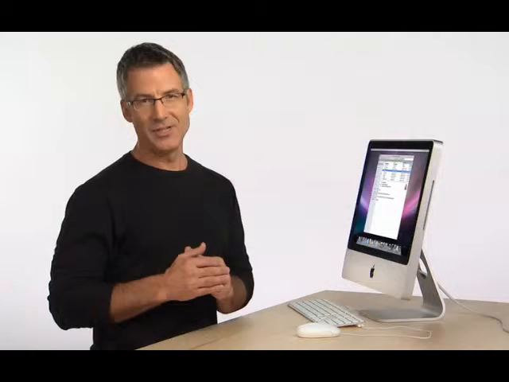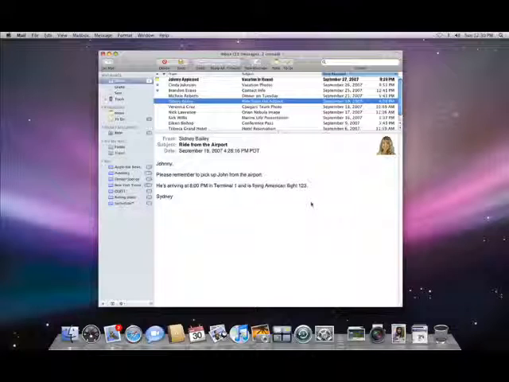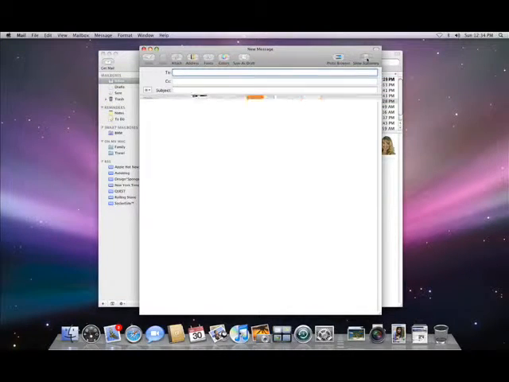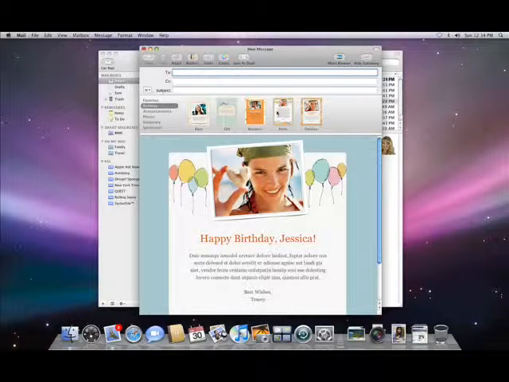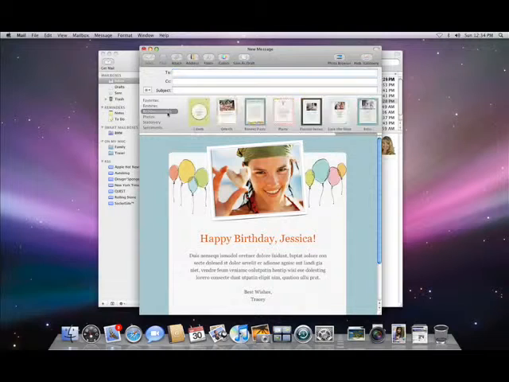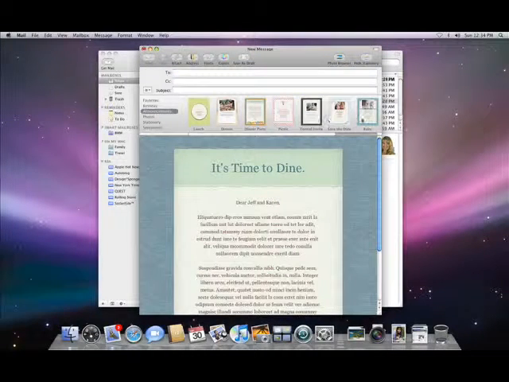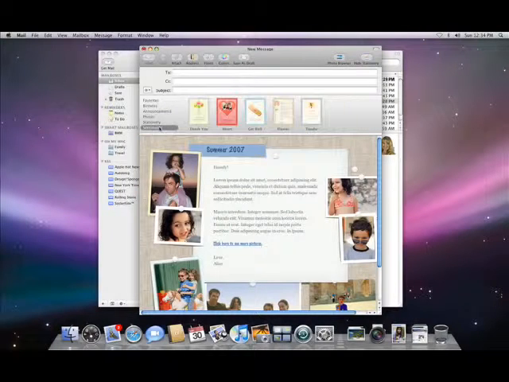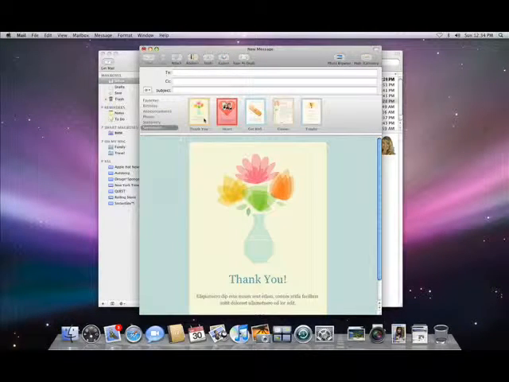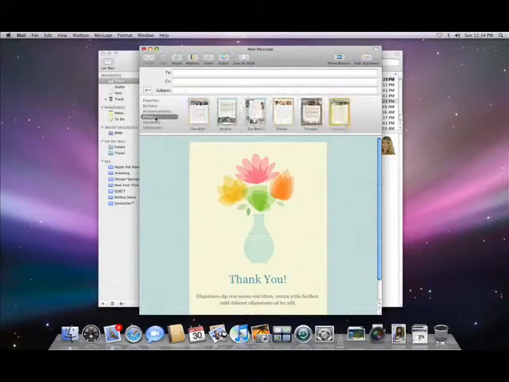Mail also lets you send out emails with stunning templates that will impress your friends and family, no matter the occasion. As you compose a new message, just click the Show Stationery icon, and you could pick one of 32 Apple-designed templates for your email. If you're sending a birthday greeting, inviting people to a celebration, making an announcement, sharing photos, or simply want to send an email with style, there's a stationery template for you.